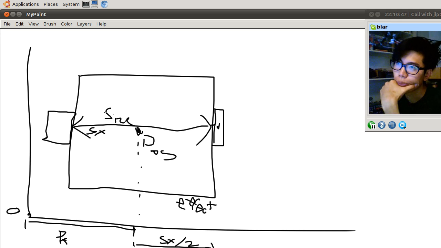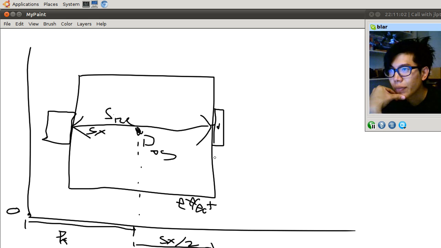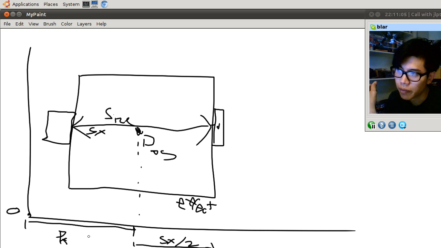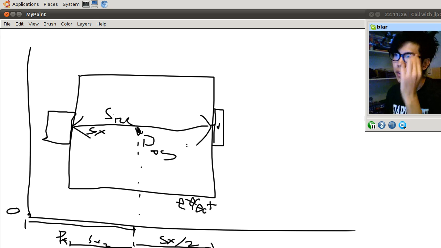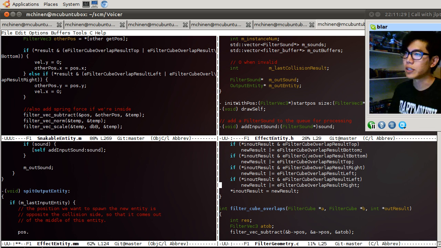So we pretty much just have to look at the output of the collision result. And if we collide on the left side, we do this. If we collide on the right side, it's pretty much the same thing, except we subtract half of sx, because this is also half of sx. And that would give us the left component. And we use the same y and z value. We don't have to worry about the size. We just take y and z position. So let's go ahead and do that.